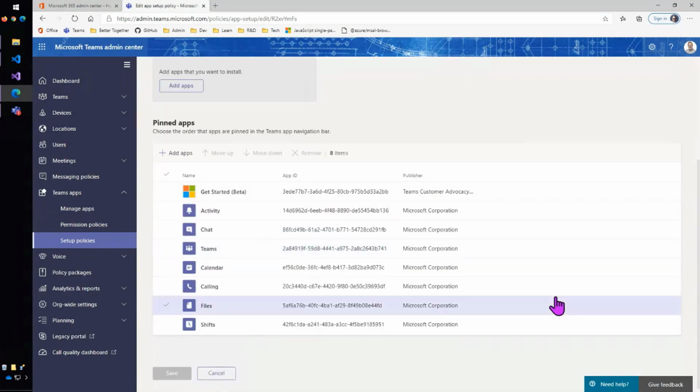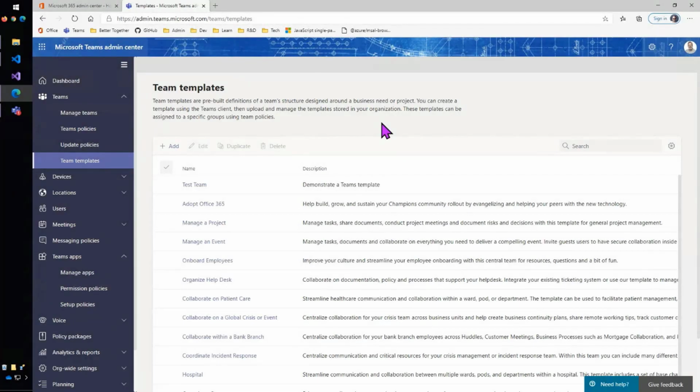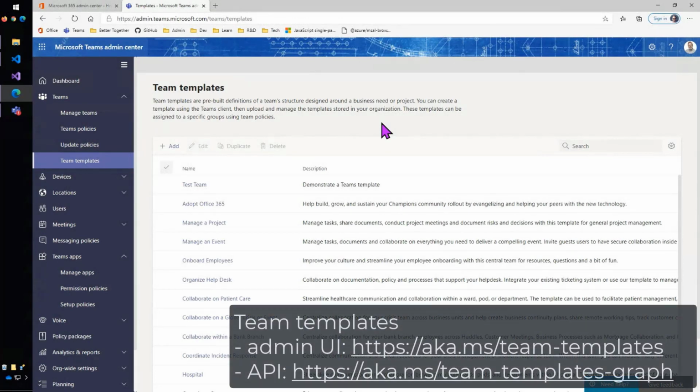So remember I had that Get Started app and I had the Shifts app in my earlier demo? Well, that's because they were pinned here inside of these policies. Another way that you can proactively publish apps or install them for people is to build them into a team template. So this is something you might want to encourage administrators to do if your app is designed to work inside of a certain type of team. Let me show you how this works.